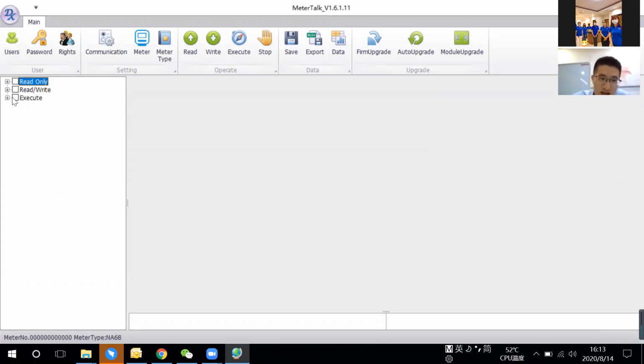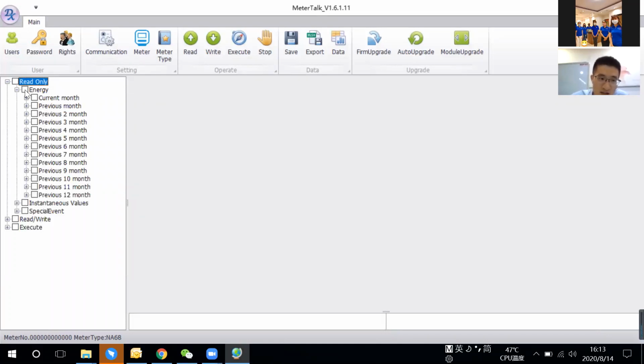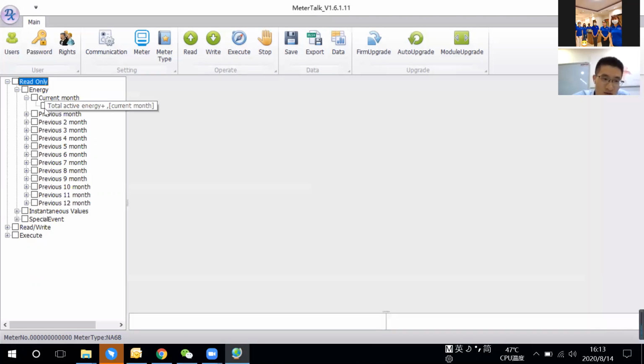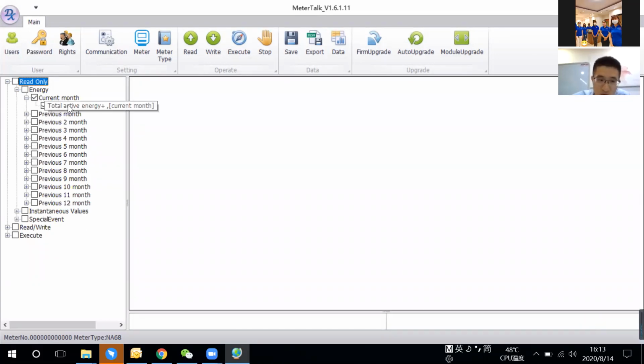After the setting, look at the left side. There are three functions: reading, meter write, and execute. First, let's see the meter reading. For this function, you can read the meter through the optical coupler without other software. First is the energy. You can read the total active energy for the current month, and from the previous month to the previous 12 months. You can read all of this data together, or select only one month, based on your requirement.